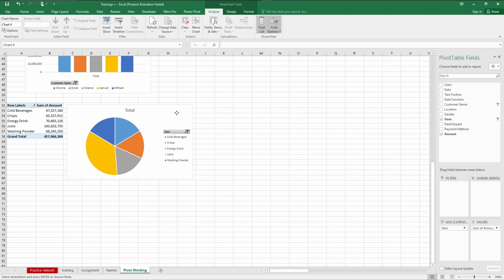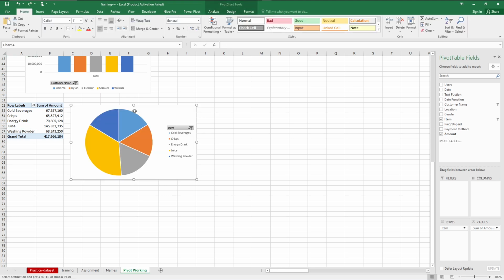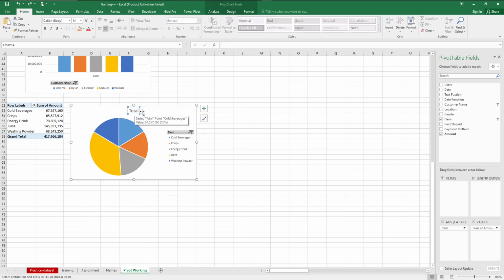So you can see for our list, you can say, okay, this is what we have. We can change the settings. Let's say these are top 5 products. Okay, these are top 5 products.